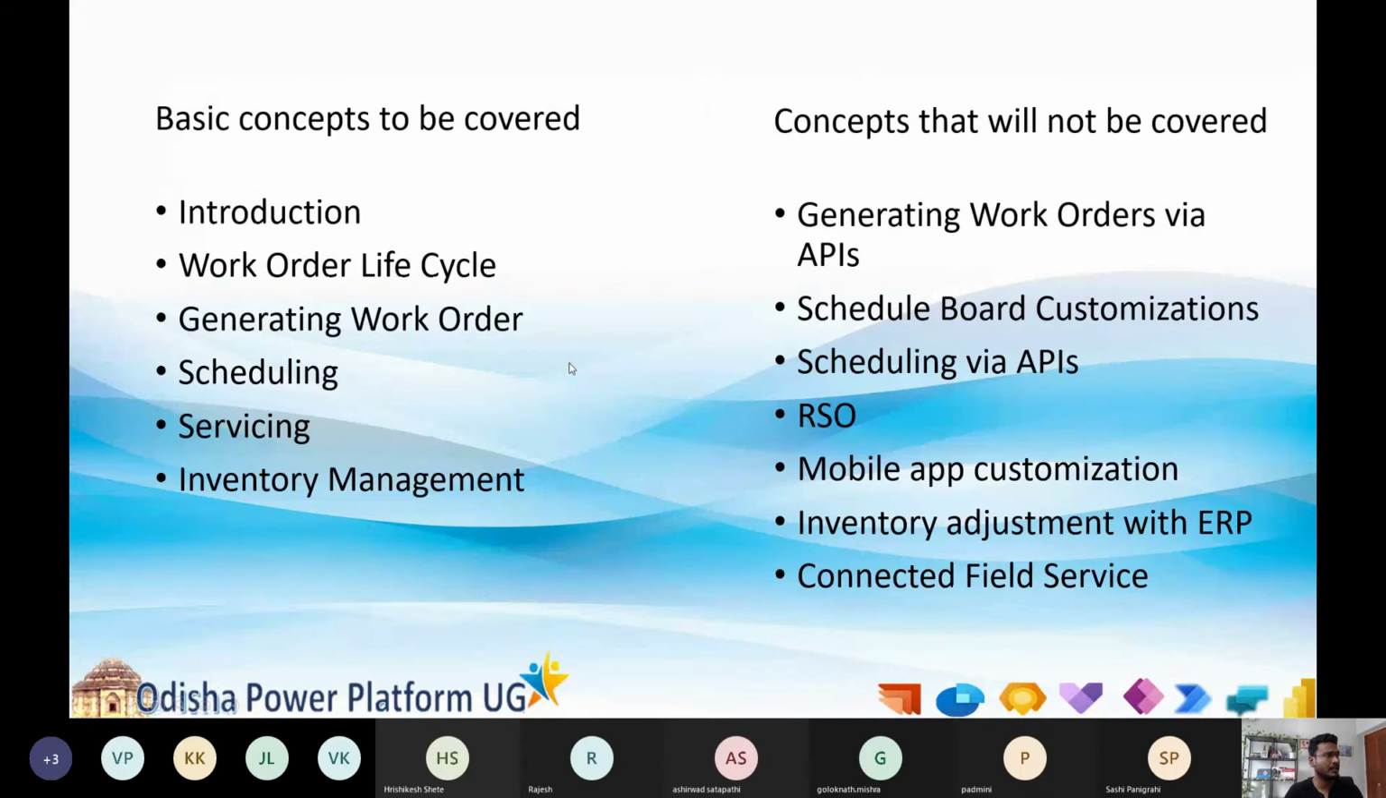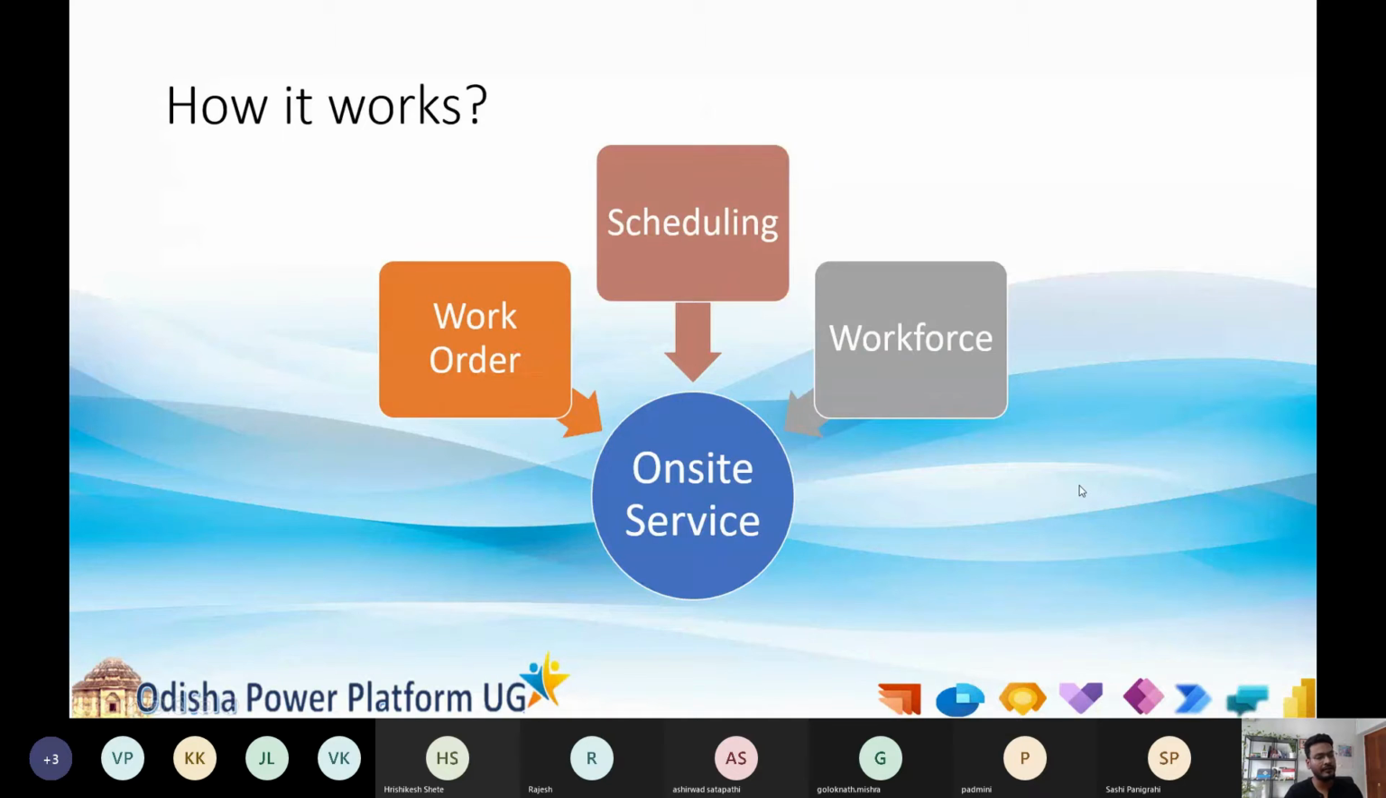So with that, if I try to simplify how it works and what will be involved, this is how I segregate it. I don't say this is the official way of segregation, but I typically segregate like this.